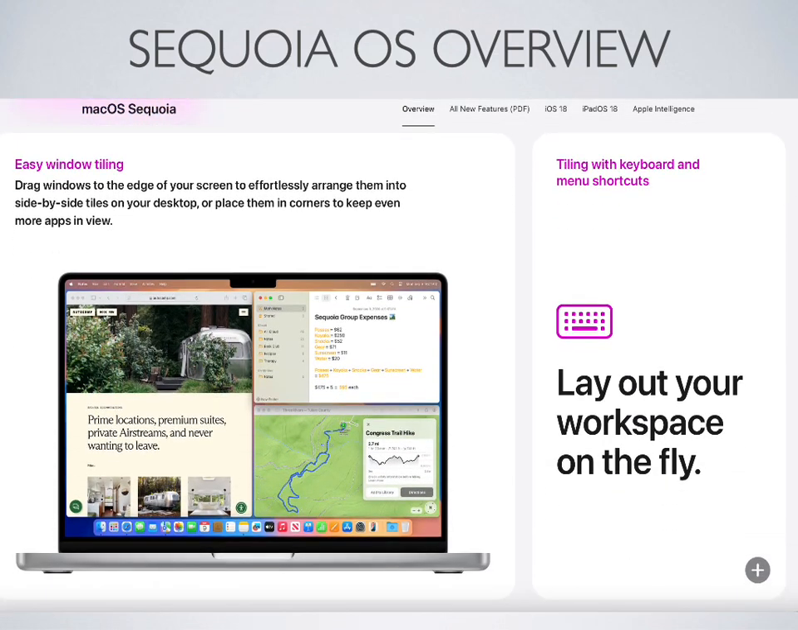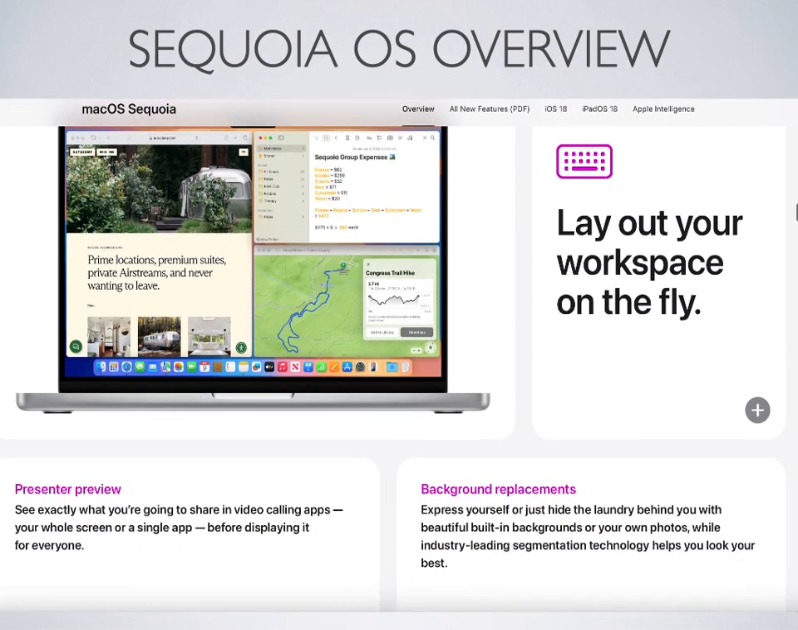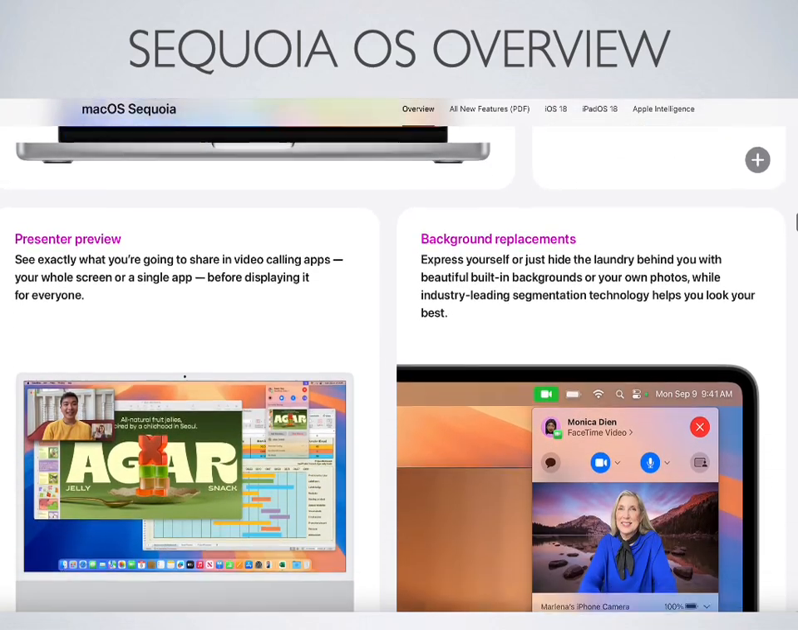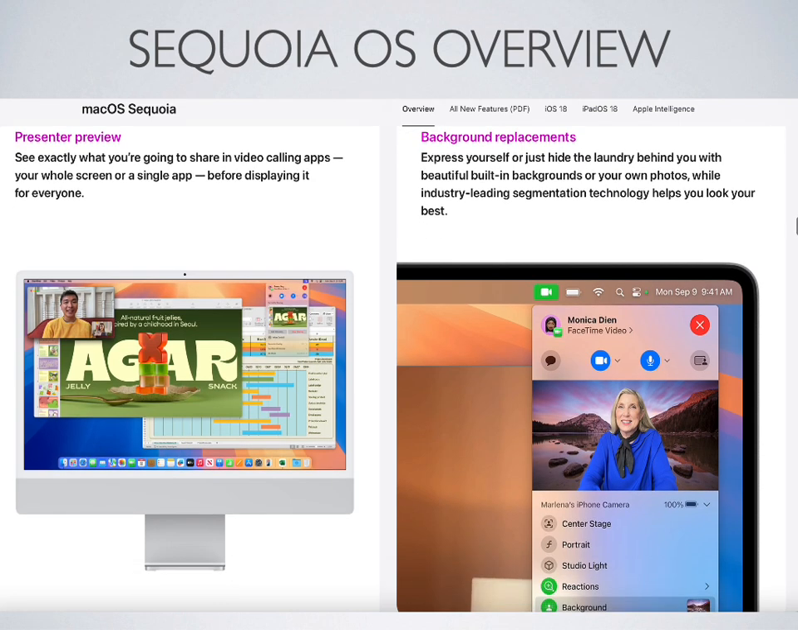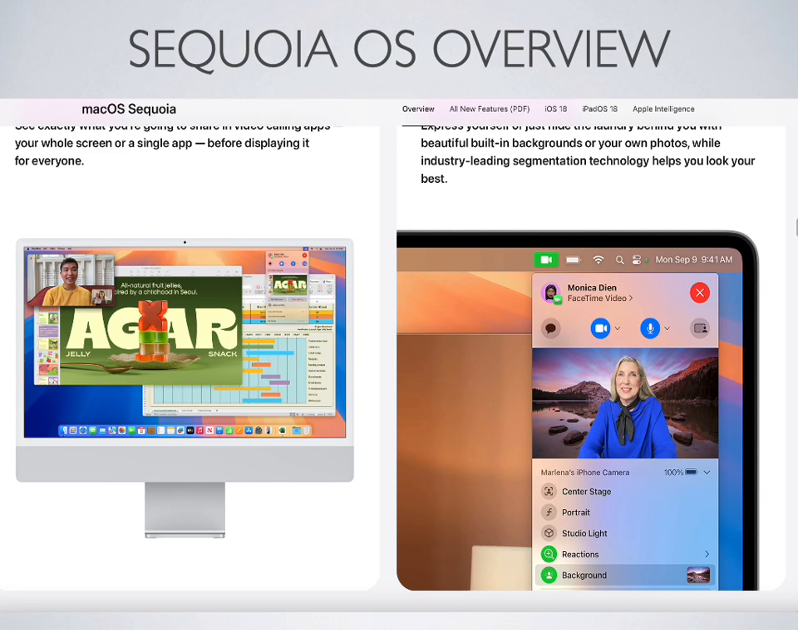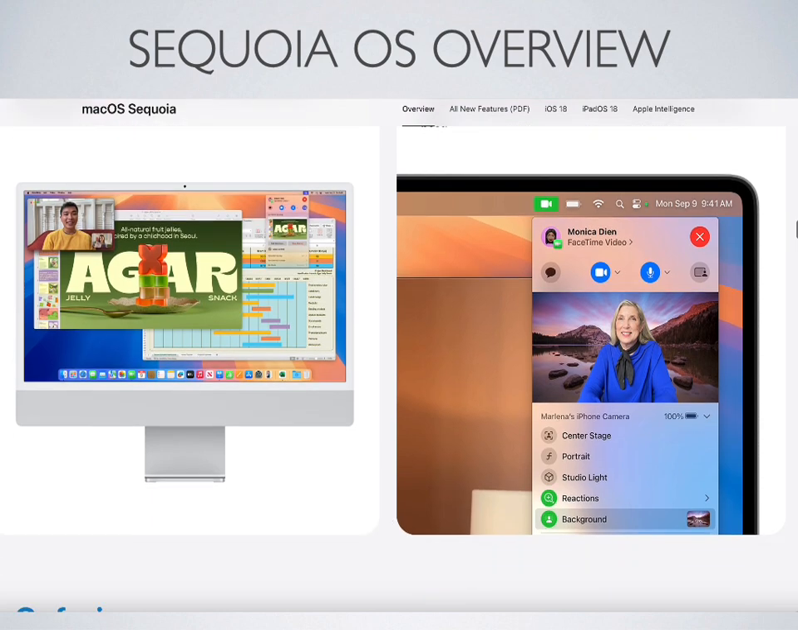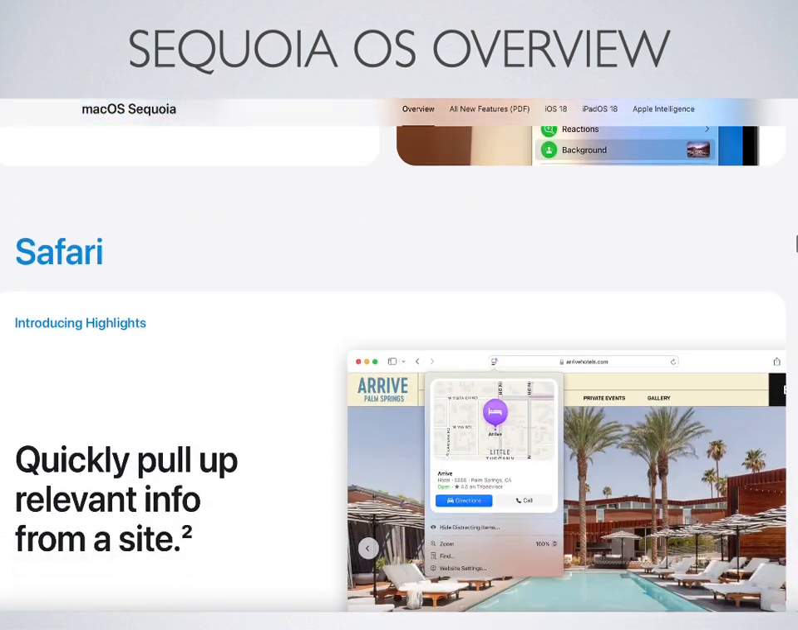Productivity app. It's going to let you lay out your workspace a little better and tile your open applications, so everything's a little easier to find. If you use this for Zoom calls or other types of video conferencing, you can put background replacements behind you so that people won't see all the junk behind you.